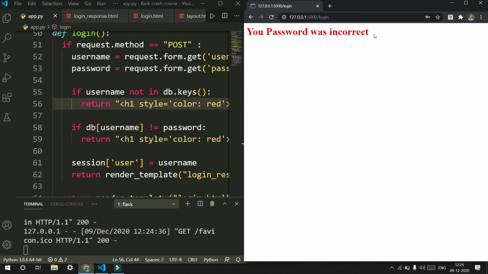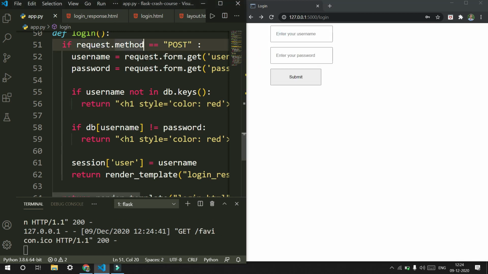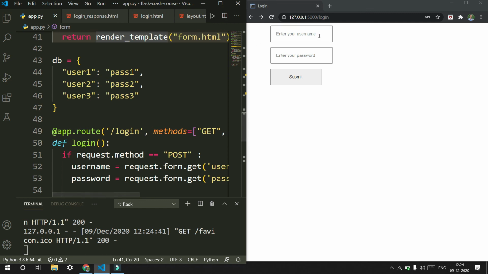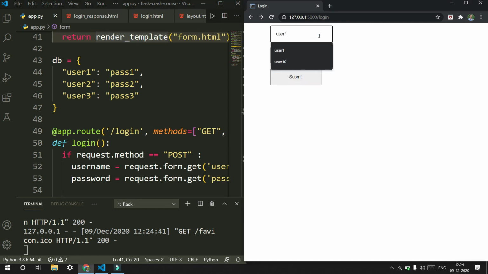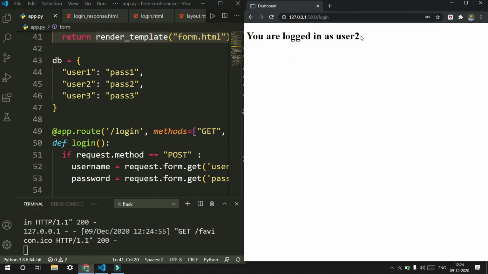So it tells me that your password is incorrect. Now let's try to give in the right credentials. What was the password? We just log in as user2 and type in pass2. Let's hope that this works. Yeah, so it's because of Chrome. Now we see that you are logged in as a user.